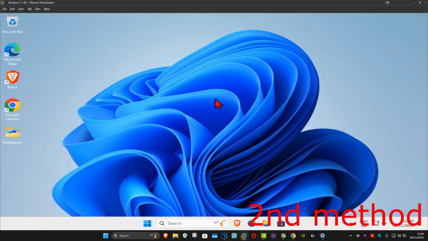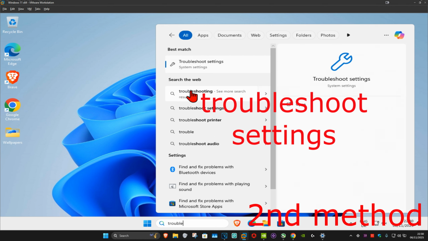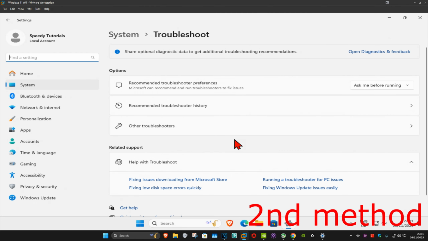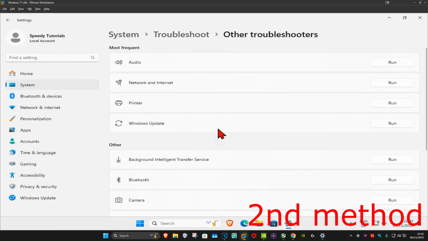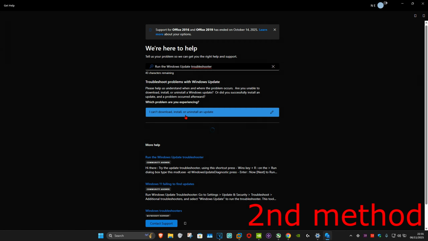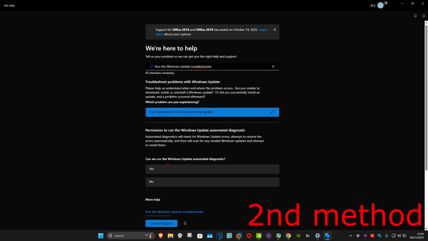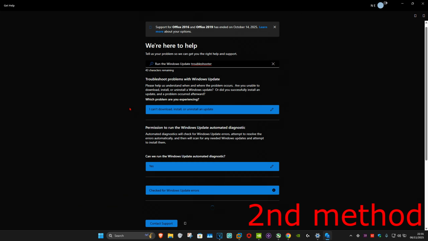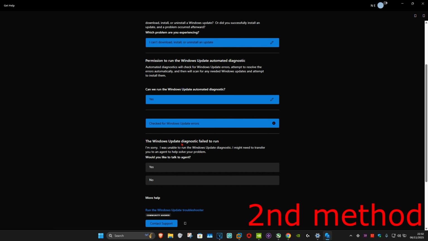If that's still not working, then for the second method, you want to go to search and type in troubleshoot settings. Click on it. And now once you're on this, you want to click on other troubleshooters. And now you want to find Windows Update. Click on run. And now once this comes up, you want to select I can't download, install or uninstall an update. Now you want to click on yes to run the diagnostics. If it detects anything, it will try to fix it for you.